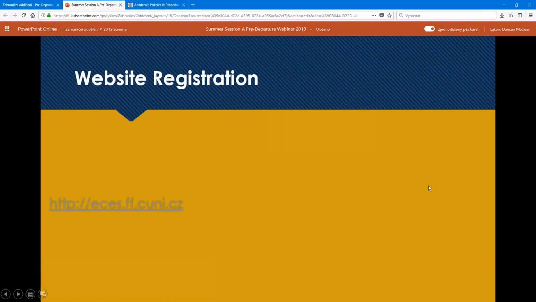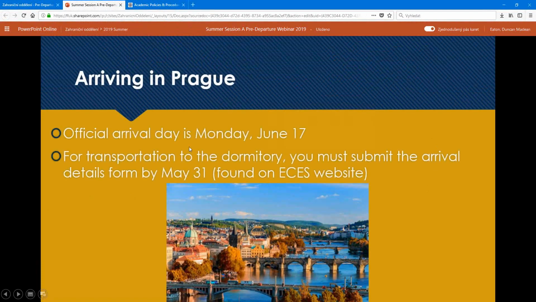Like I said, please at least 1 week ahead of time from the 15th, register on the website if you have not already, so that we have time to troubleshoot. Like I said, the arrival date is going to be Monday, June 17th in Prague. If you are arriving on this official arrival date, you can submit your travel detail form, and we will be able to pick you up from either the airport or the train station, wherever in Prague you're arriving from.